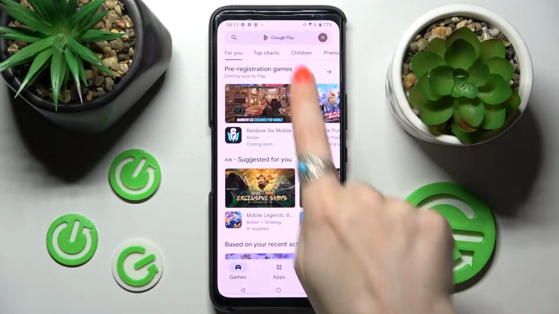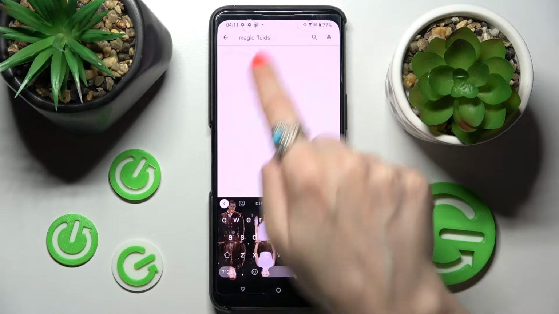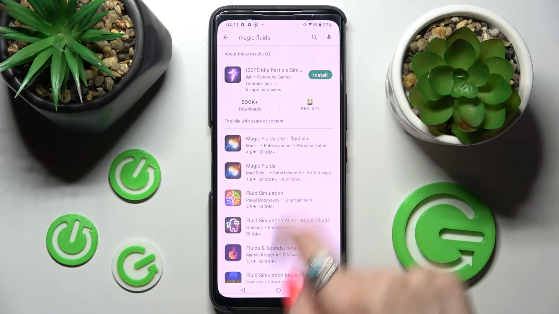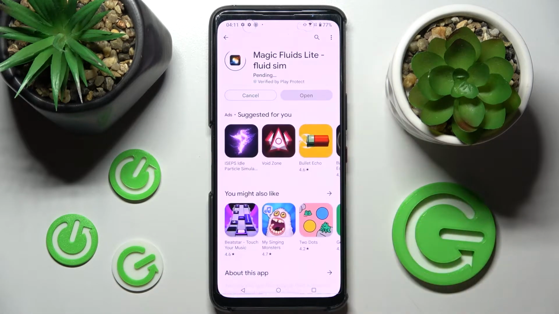First of all, click on the Play Store, tap on the search bar and simply type in Magic Fluids. Then install this free app from this developer, Mad Scientist. After that, click on Open.